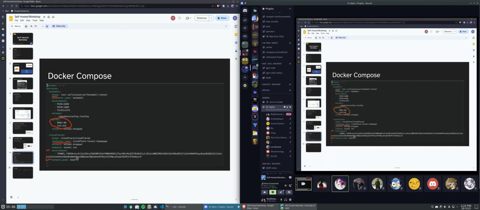Wait, hey, is that token still valid? Yeah. It's fine. You should have blurred it. Aren't you recording this? You should have blurred it out. I'll just delete it later. Yeah, sure.